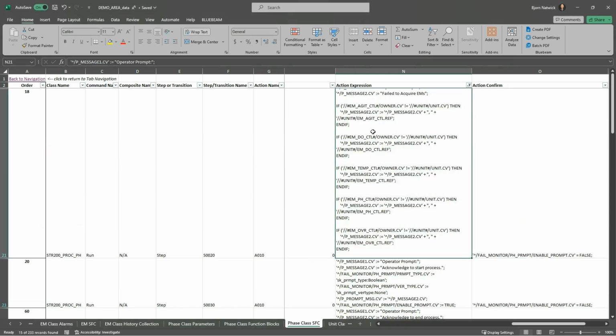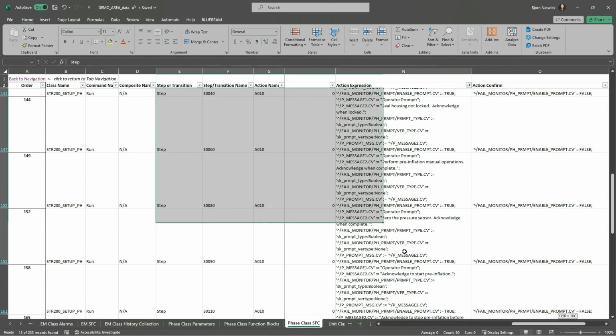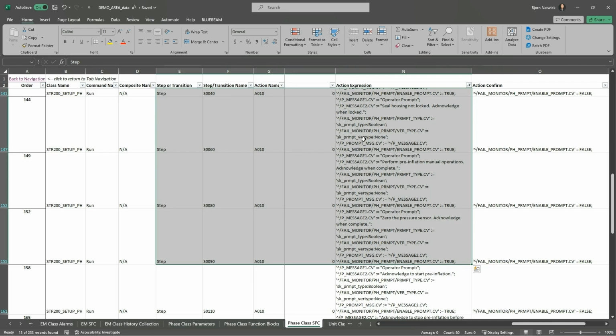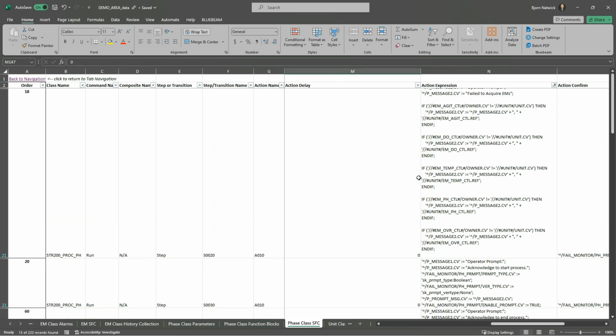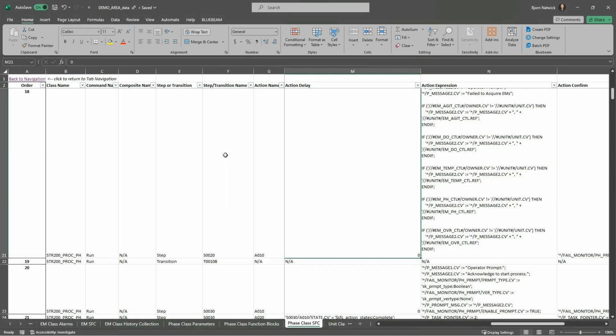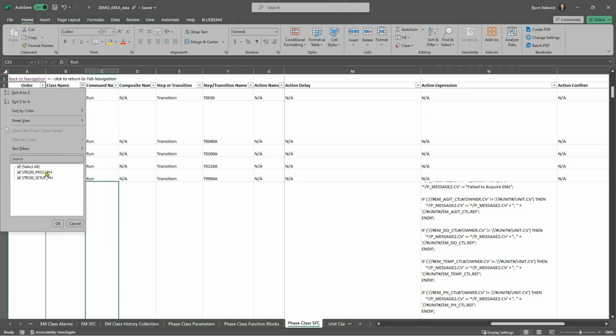Another task I've done in the past is export out all prompt messages from all phases for the customer to review. So if you know the name of the prompt block, you can apply a filter and then copy and paste all of these actions into a separate spreadsheet. And then with a little bit of formatting, I can easily send that off to a customer for review. A task that, depending on the size of the system, could take a couple hours.